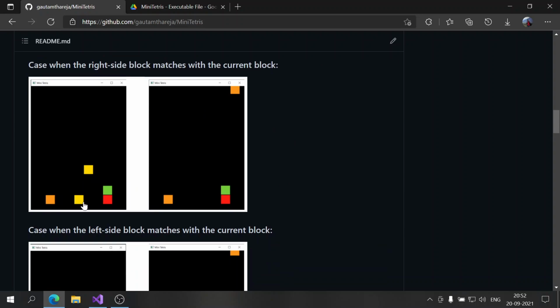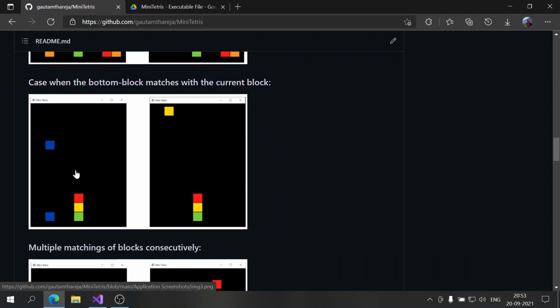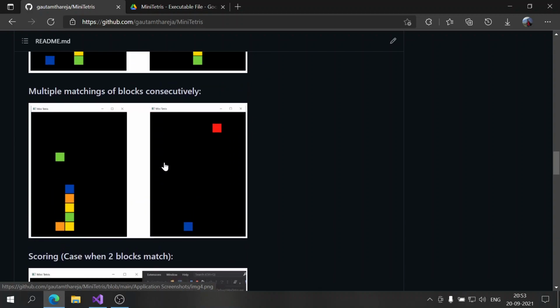Case when the right side block matches: the yellow block is falling, the yellow block matches, and they both disappear. This is the case of left: the left matches, both orange disappear. Case when the bottom block matches: the blue comes and the blue disappears. Matching multiple blocks consecutively is an interesting case. First, the green one falls and it matches. Then the yellow ones touch each other and they match and cancel. Then the orange one, the position will be blue, then orange, and on the left side there will be another orange. The orange matches, and then only the blue block is left.